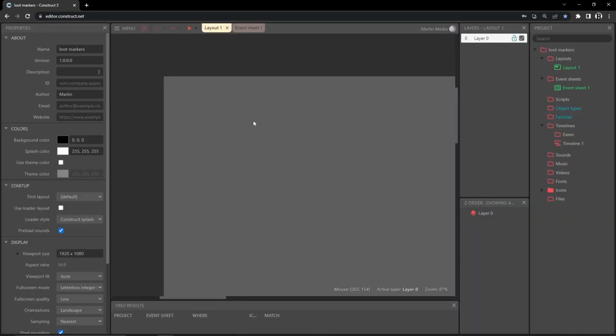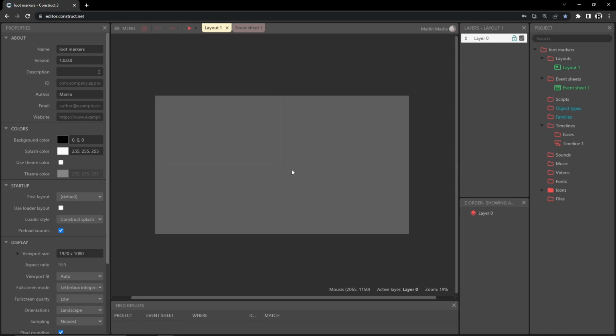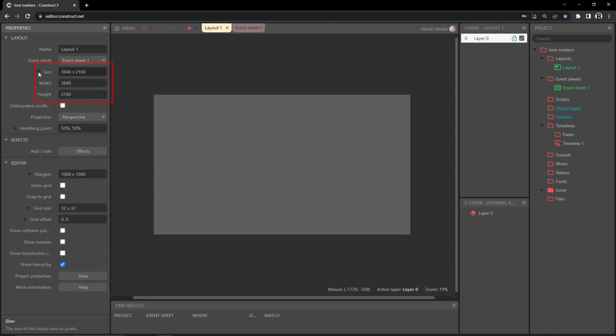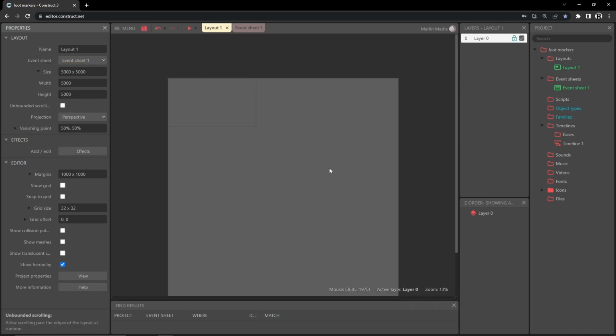And here in our layout, I'm going to zoom out. And let's change the size of our playing area. So click on the layout. It'll bring up the layout properties. And in size, I'm going to go for 5,000 and 5,000. So that gives us a much larger area to test out our mechanic.